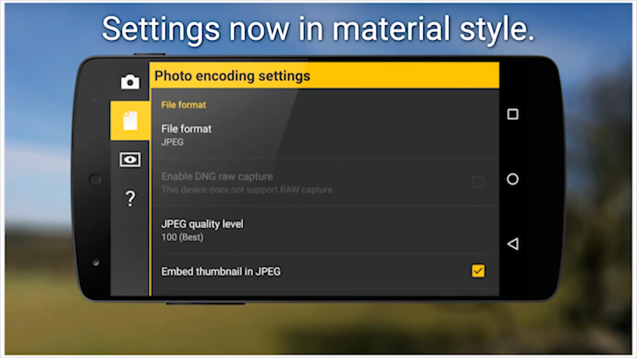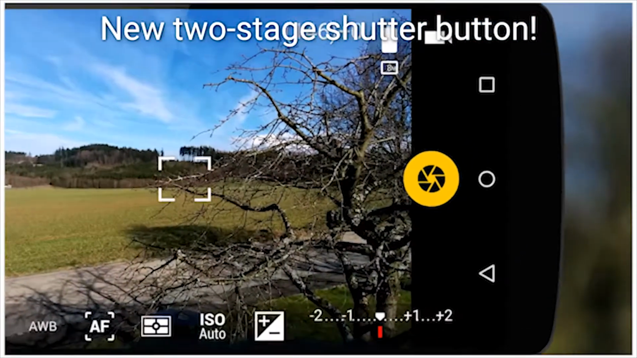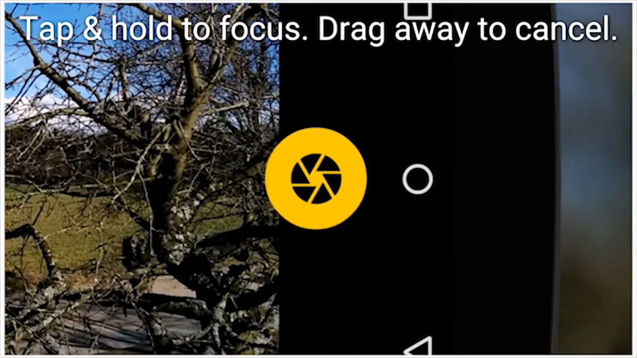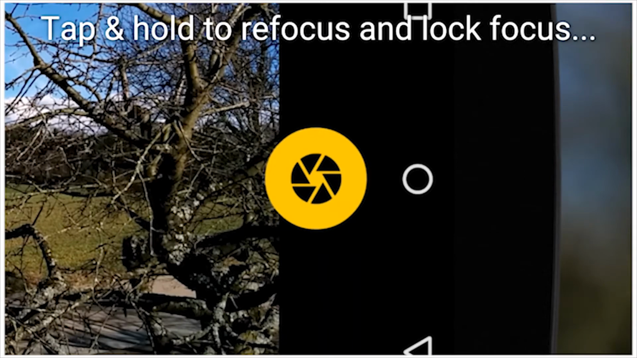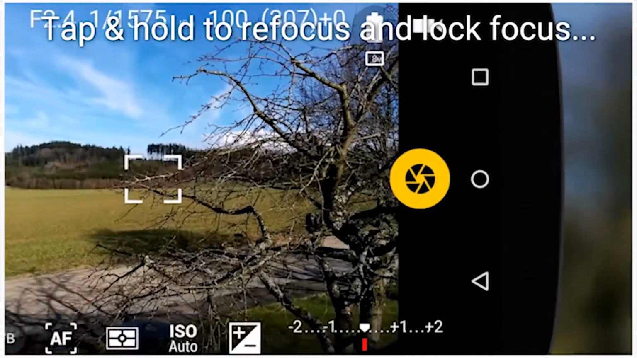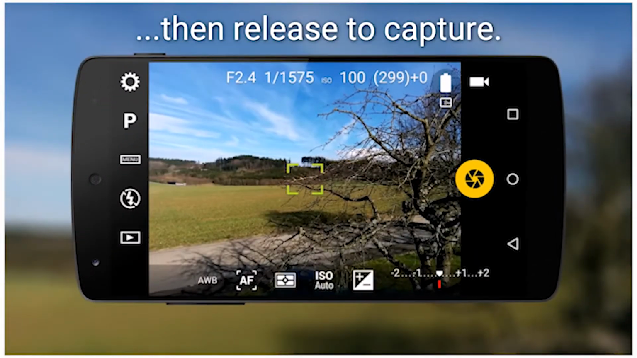You'll get the light version of this software for free in Google Play Store. For more pro features, you have to buy the paid version of this software. Must try this software, it will not disappoint you.